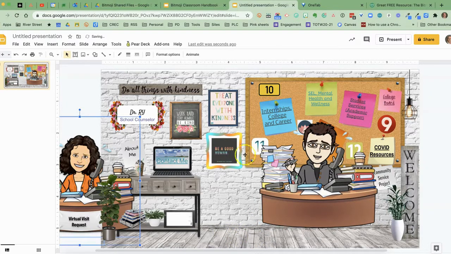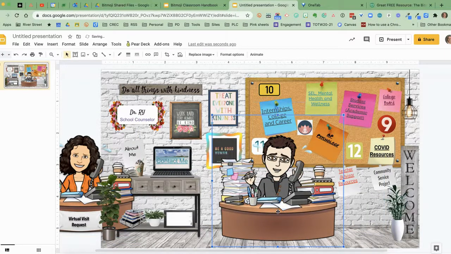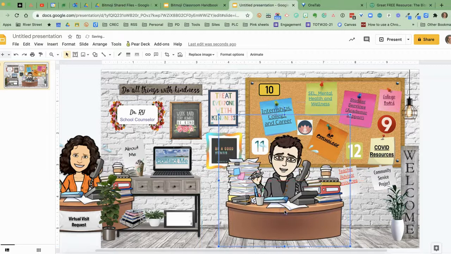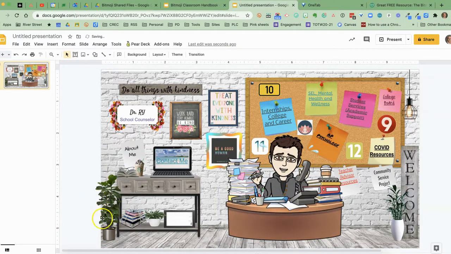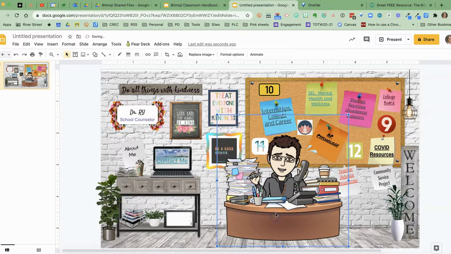So now you can see, I wanted to hang on to the old one just so you can see, all she did was grab her Bitmoji and bring it into the room. And that's how she created herself sitting behind the desk. So now I'll go over, I'll delete her out of the way. So there I am. I can tweak this a little bit to make it look better. She had a sign on the front of her desk.